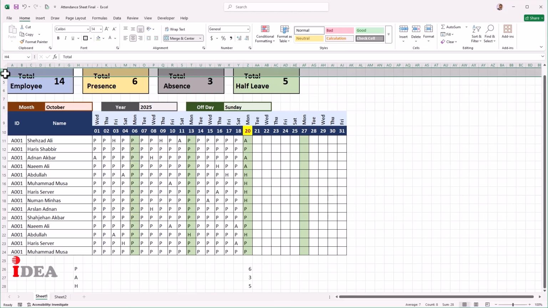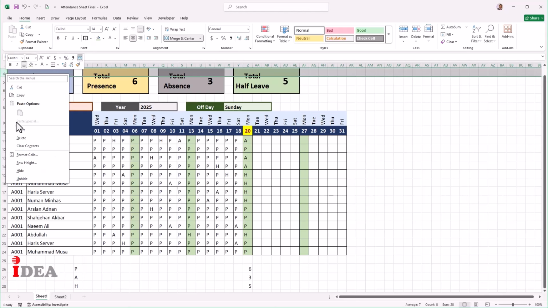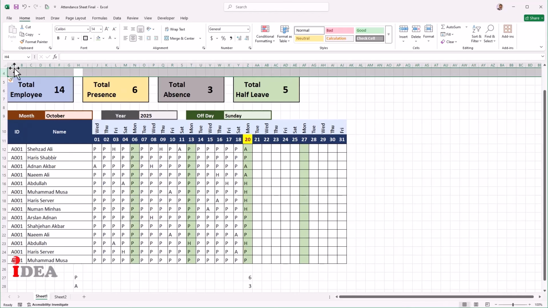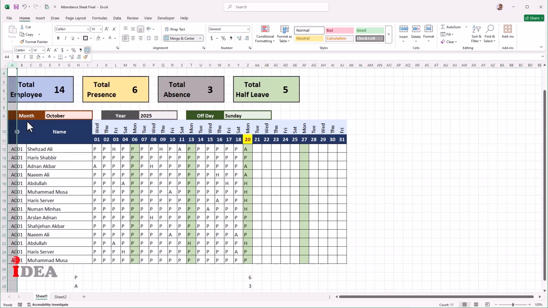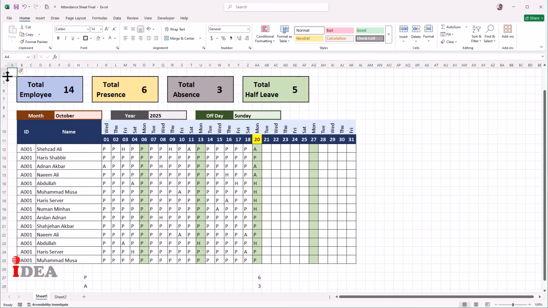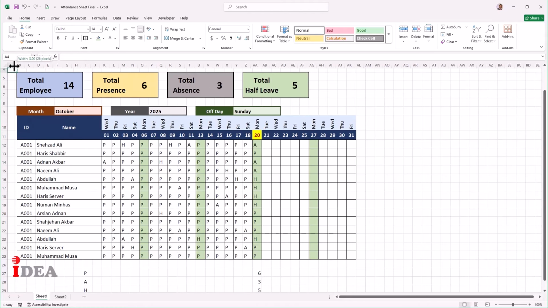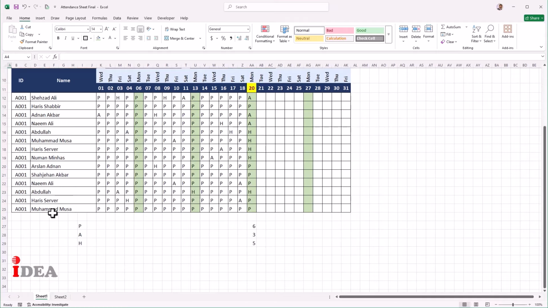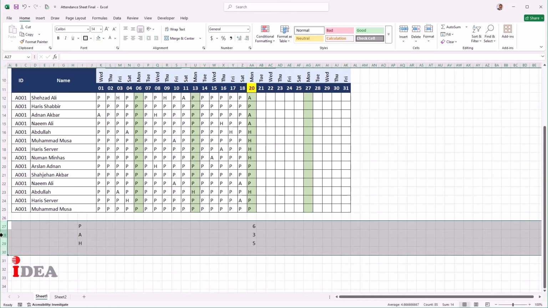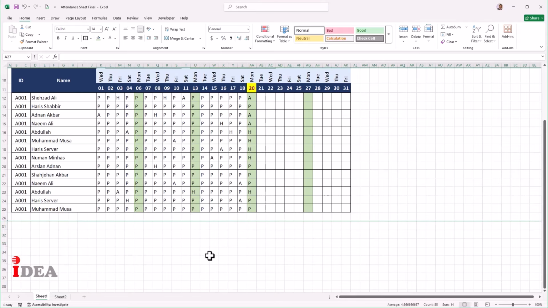First, select the top row, right-click, and choose Insert to add a new row. Do the same to insert a new column. Next, slightly decrease the row height and reduce the column width for a clean and compact layout. If you want to hide some rows, simply select them, right-click, and choose Hide from the menu.